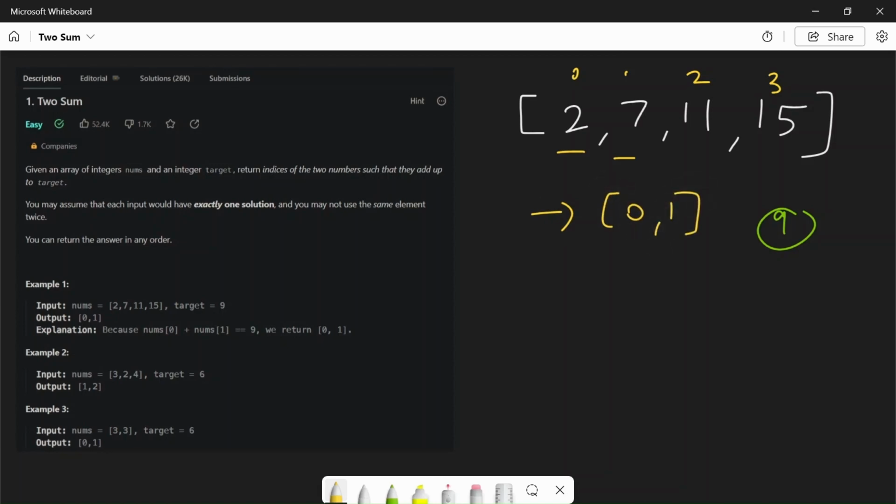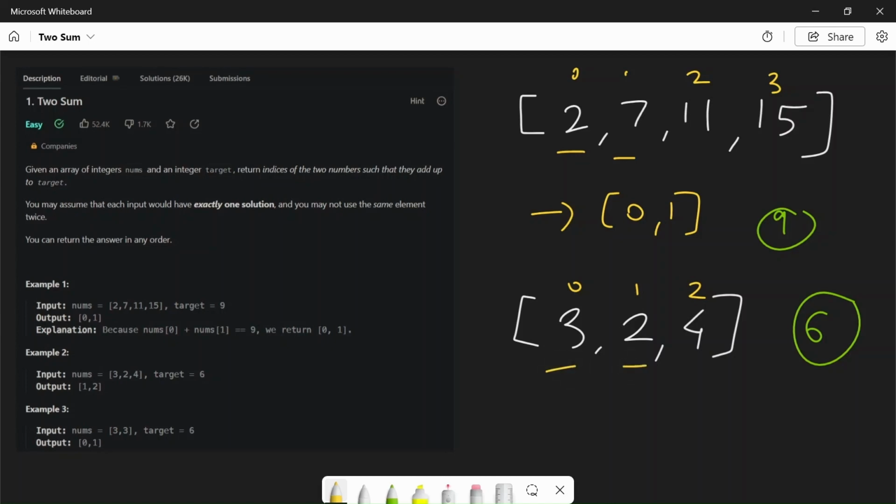Now let's take a look at example 2. Here we are given an integer array of 3, 2 and 4 and our target is 6. So we will start from the beginning of the array. We will add 3 and 2. It is not equal to target, so we will add 3 and 4. That also does not equal the target. Then we will move on to the next position, that is 2. We will compare 2 and 4 and it equals the target, so we will be returning the indices of both the locations, that is 1 and 2 as the answer.